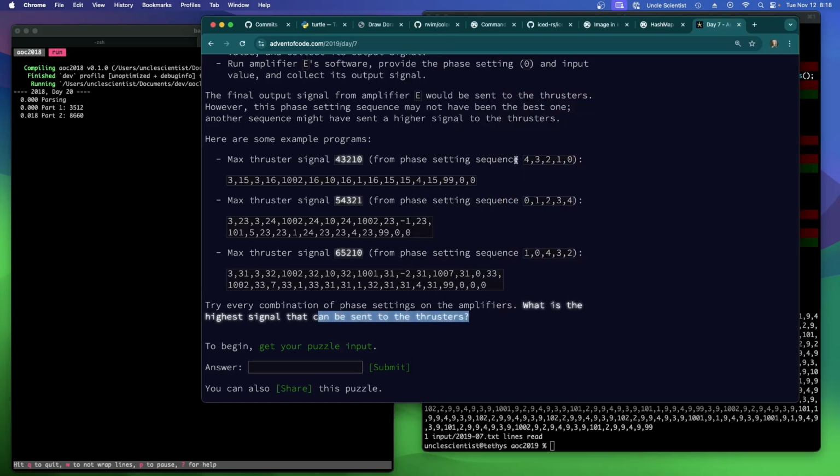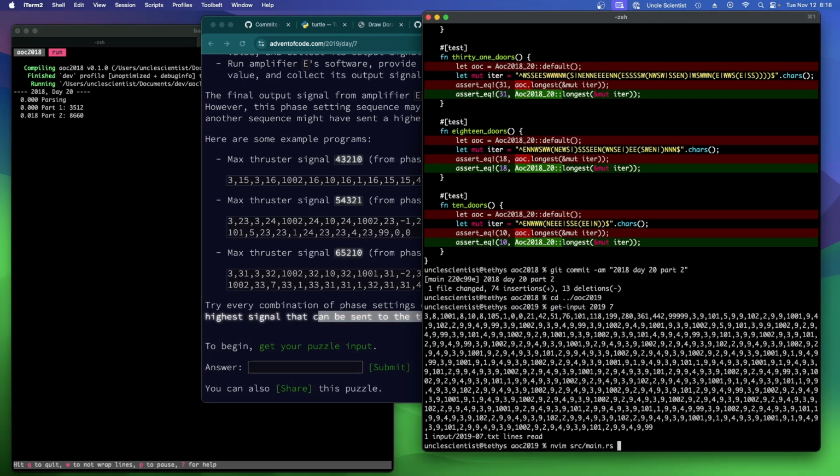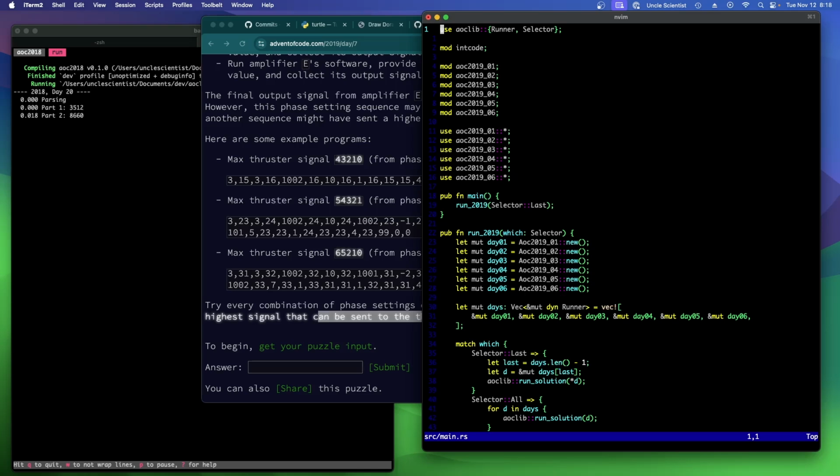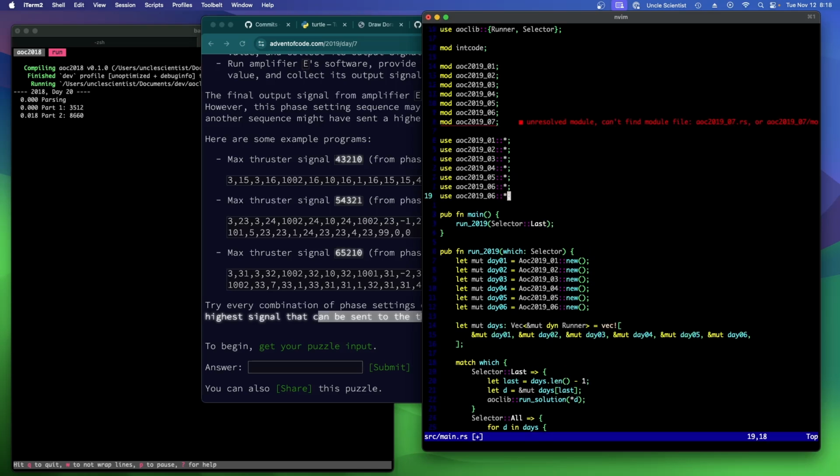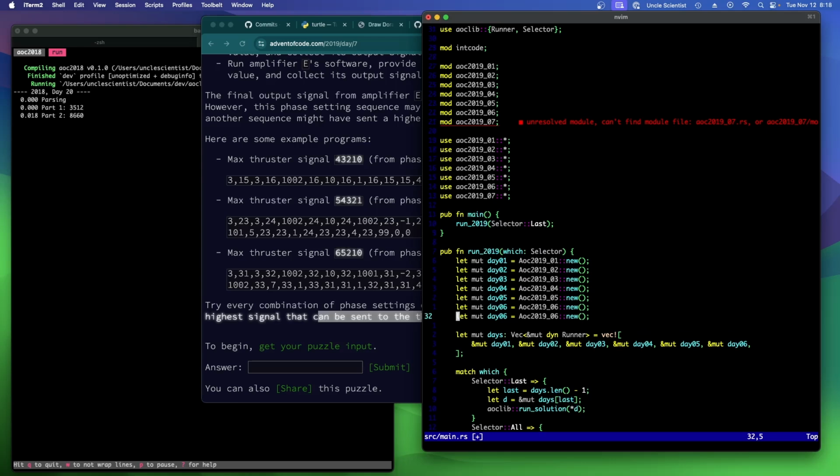Okay, I'm not going to decode it. So I think we just grab these inputs and whatnot. Let's set up for day 7. And then create this module. Jump to the module.